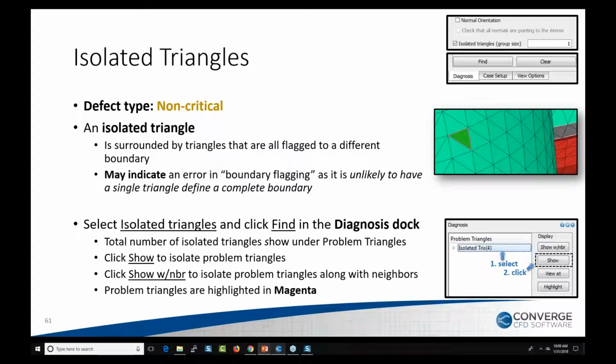Isolated triangles are again a non-critical defect, and typically these arise because of flagging issues. If you are flagging something and you were not able to pick a certain triangle and it was left behind, and it was flagged to certain other boundaries, this will create an isolated triangle. Typically the common assumption is that it's highly unlikely that one single triangle will constitute a boundary.